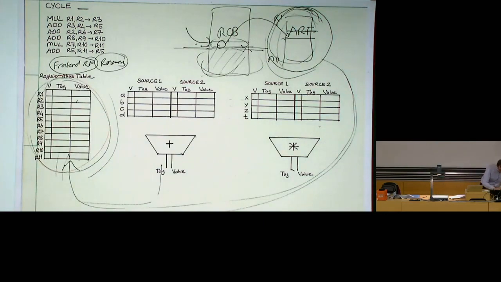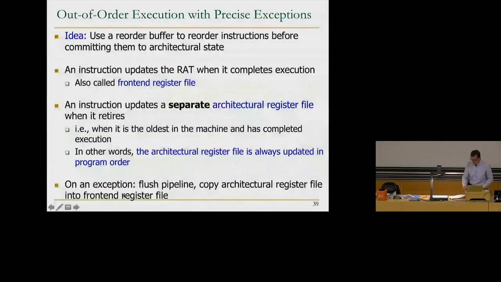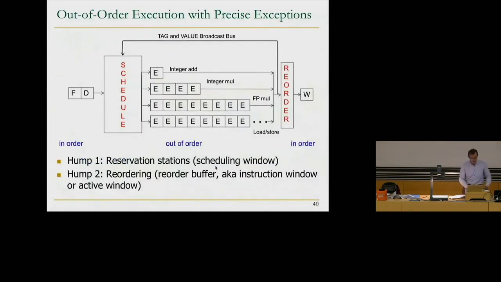Okay. So let me go over here. And that's what this sentence is about. And as a result, we have a system that looks like this. This is the out-of-order machine. These are the reservation stations that are used for scheduling or dispatching instructions in an out-of-order manner. And this is the reorder buffer. And the reorder buffer updates the architectural state in program order. Make sense?